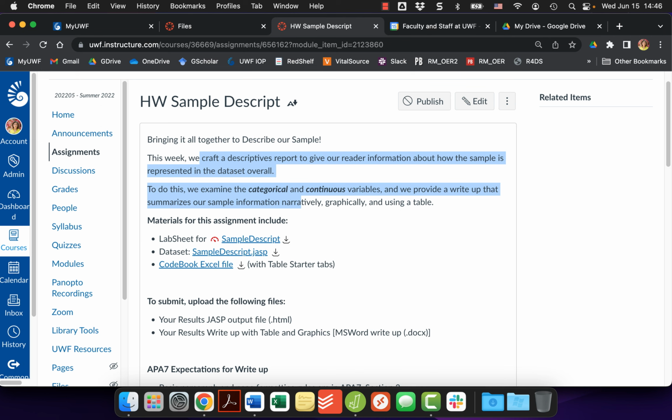So let's get started. Make sure you download files and save them in a place where you have access and you know where that's at. And then we'll open up the lab sheet.